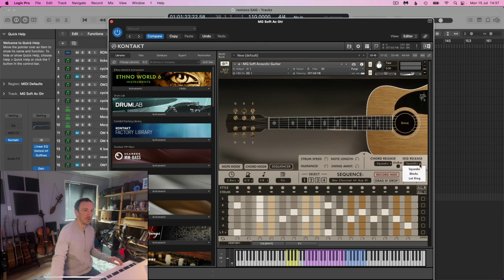But sometimes you'd want something like this, which is let ring. Take my hand off and it just lets the strings ring out. So it depends on the situation. Maybe the end of a song, you just want to take it off and have a nice little tail. Blocks, same thing as squeaks really, but it's just a little very small tap or block. You're just blocking the strings rather than shifting and squeaking.